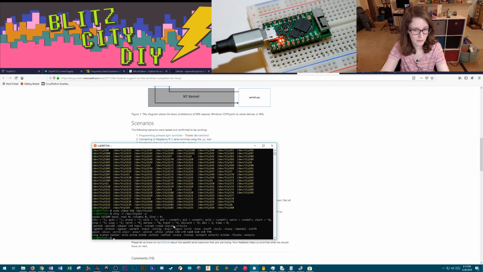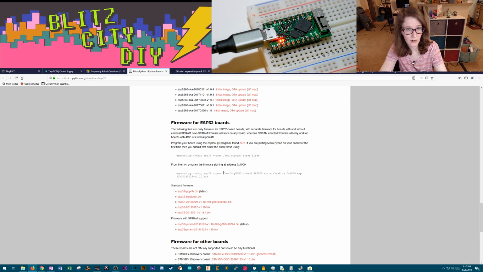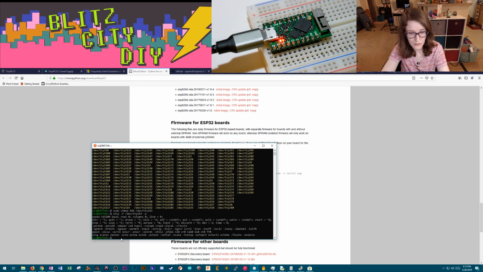Now that we've accessed our serial port, we're ready to use ESPTool to clear out the memory and load in the MicroPython firmware. The commands for that are on the MicroPython site. First we're going to copy this one, which is to erase the flash. Every time you update the firmware, you're going to want to erase the flash. So I'm just going to paste that in there. And again, I'm going to change my port number.